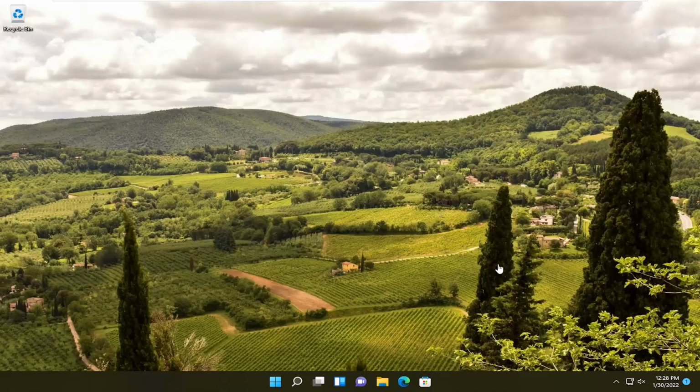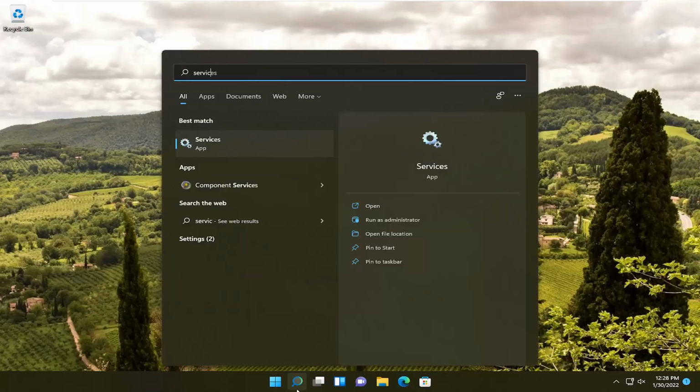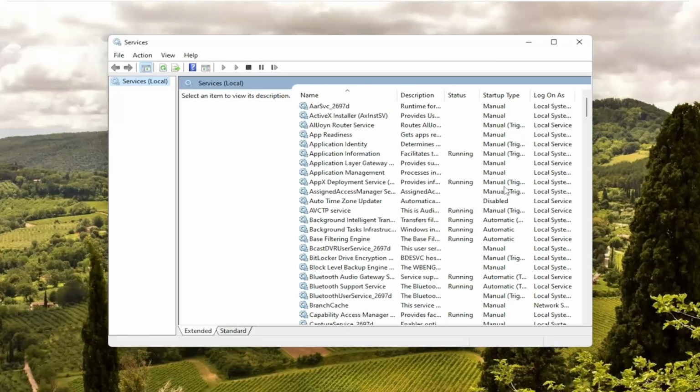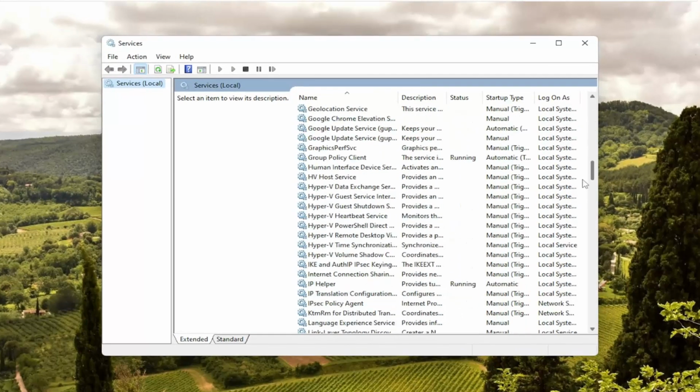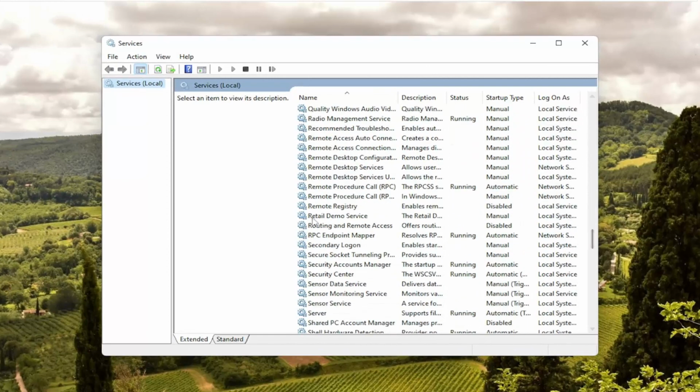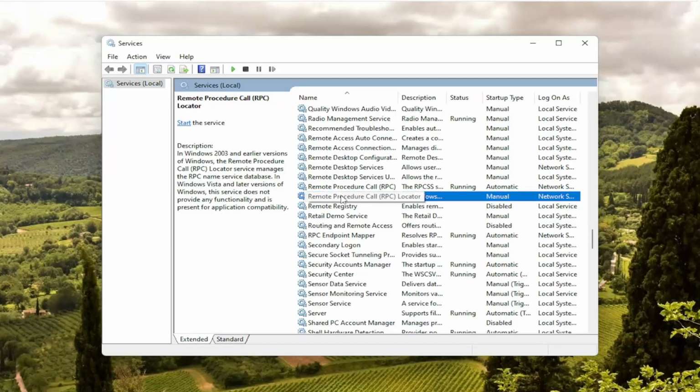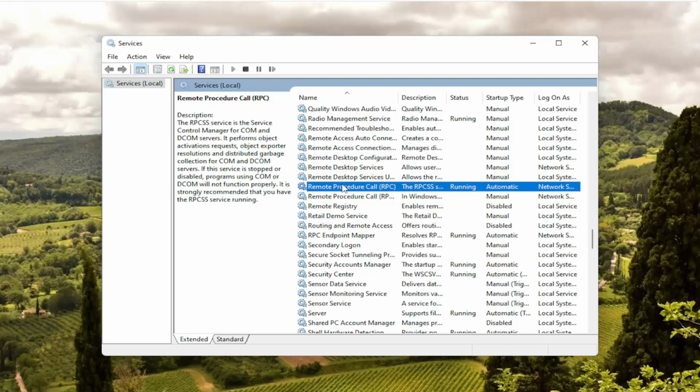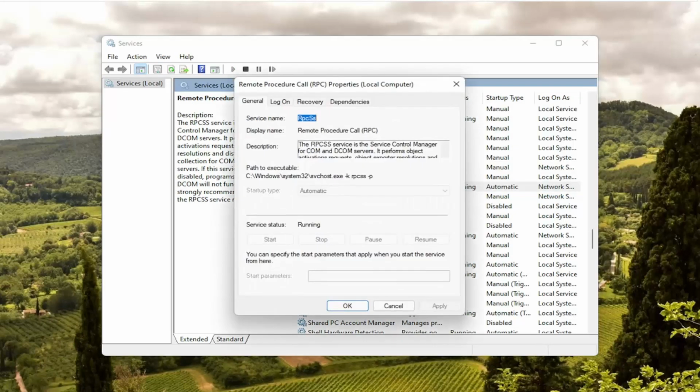right into it. So first thing we're going to do is start by opening up the search icon and type in services. Best match should come back with services. Go ahead and open that up. Locate the remote procedure call service, and there's two of them in here. So double click on the first one, just the remote procedure call service.